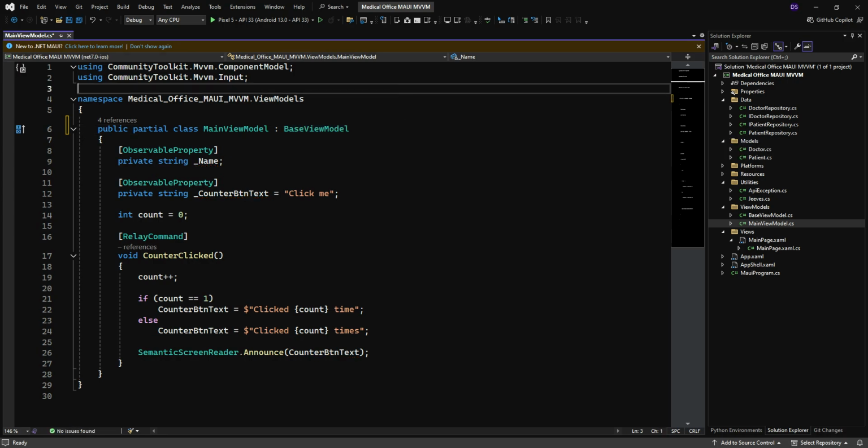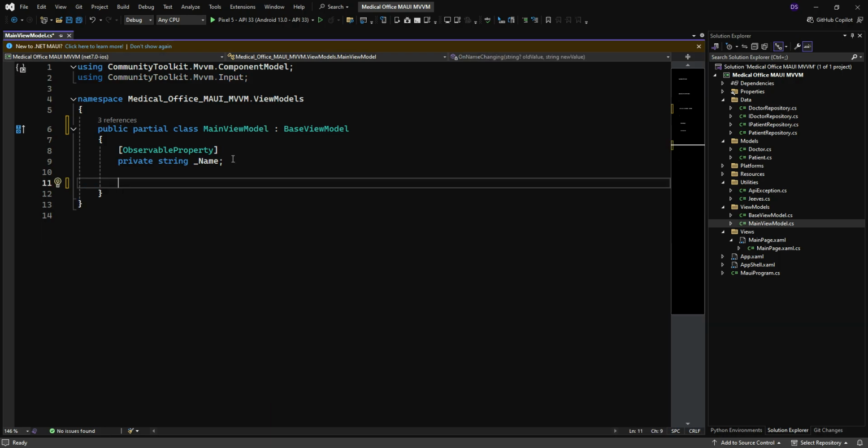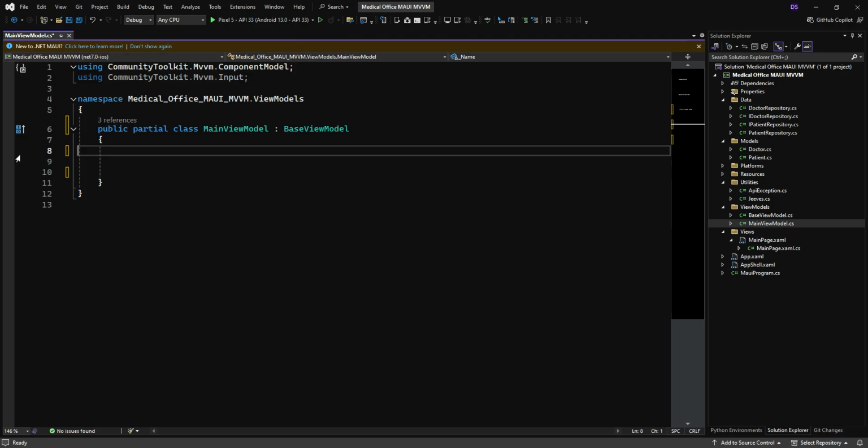And of course, it gets the observable object from the base view model itself. Okay. Now, there's some stuff here I definitely don't need anymore. All this code we just added, we were so proud of it, I know, for the purpose of the demonstration. I don't need any of that anymore. In fact, even this name I won't need anymore. So we're starting pretty empty in here.